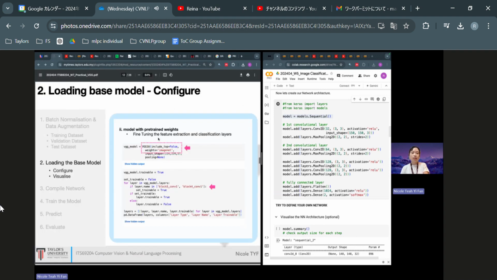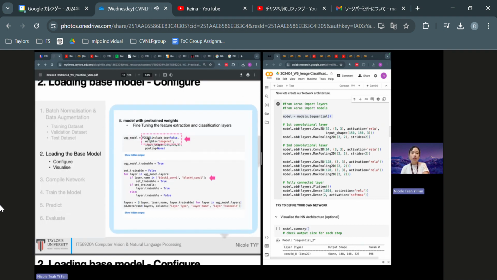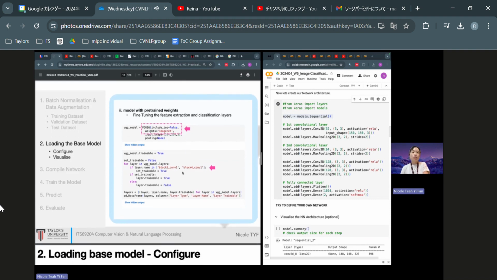So what we are going to do is similar to what we have just seen. VGG16, include_top equals false, so we chop off the head. Then we bring in all the weights that have been trained on ImageNet. Input shape is as specified. Now we say all the layers trainable equals true, and then we will reset the layers that we want to train.